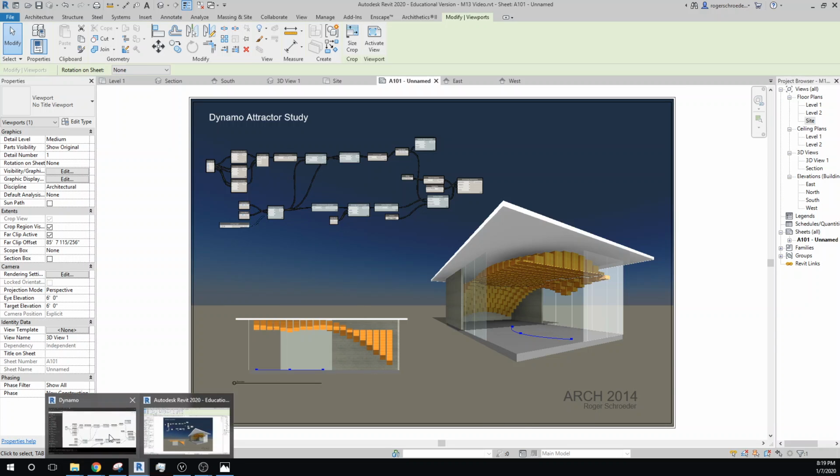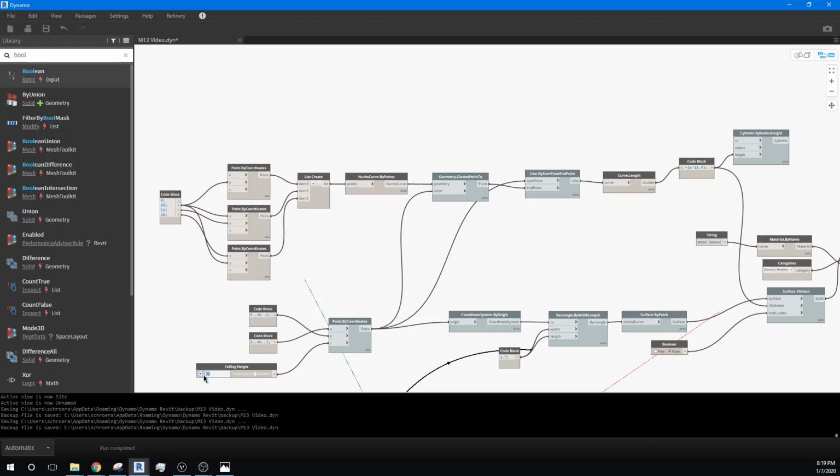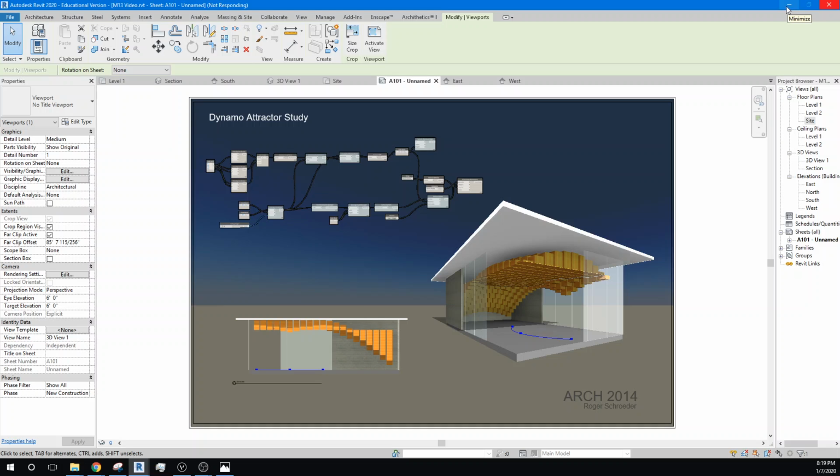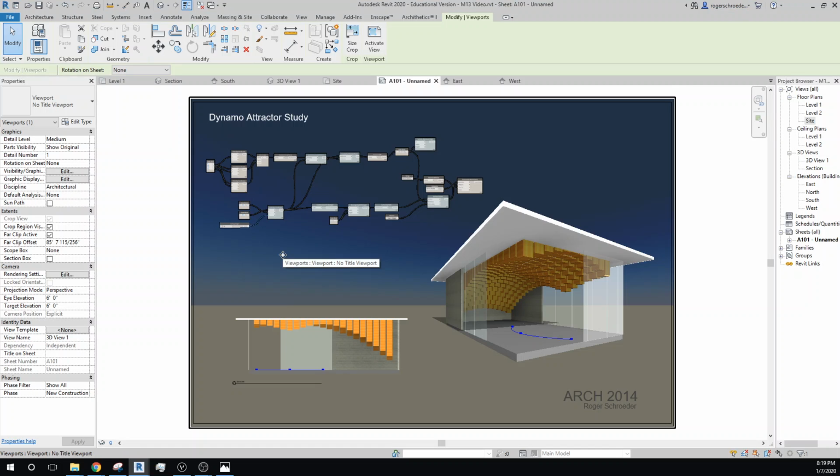So I'll go back to Dynamo again and just change this back to 15. And I've got it on automatic run, so it's going to recreate that. And we'll take a look at it as soon as it's completed here. Oh, it didn't update on the screen. Oh, there it goes. Great. Okay, so we can see our NURBS line down here, and we see it here.